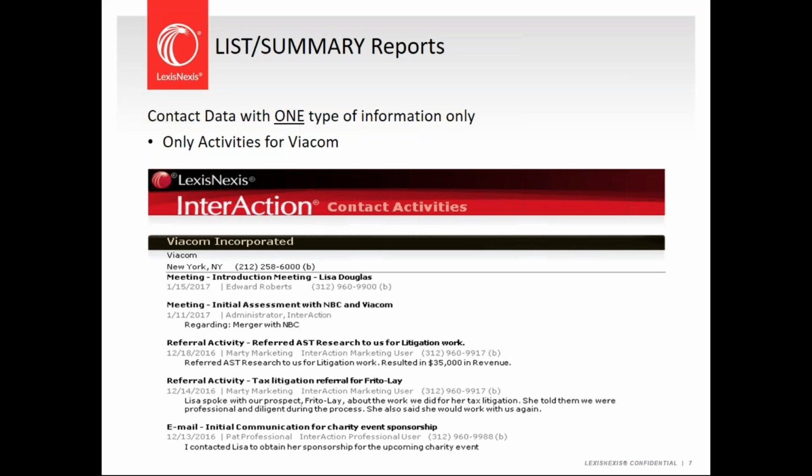So list summary reports here can contain all the contact NAEP data that you want. Remember, NAEP data is name, address, phone, electronic address. Okay. This on the screen is an example of a contact activity report for Viacom. Note that it's about Viacom and simply a list of activities for Viacom. There's the list component, right? The activities can be sorted in different ways, and they can even be grouped in different ways, but in the end, it's really just a list of activities for a contact for Viacom.